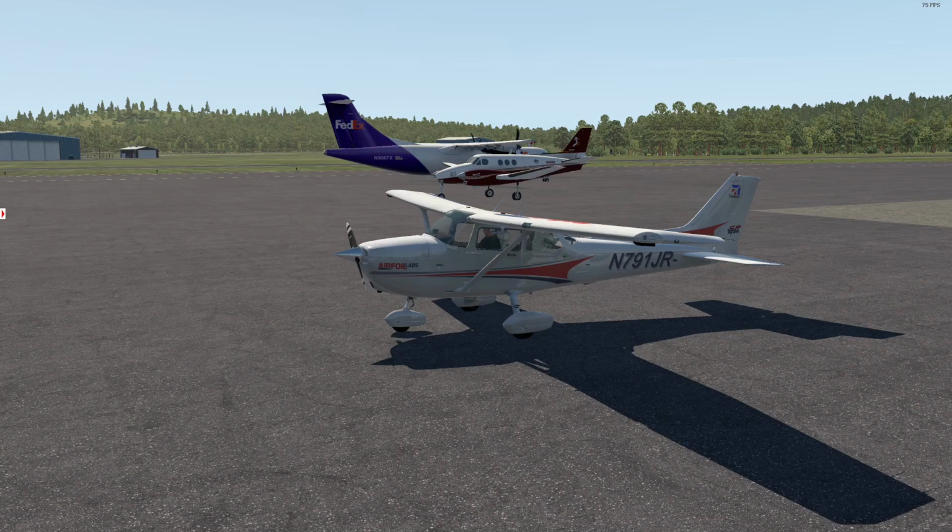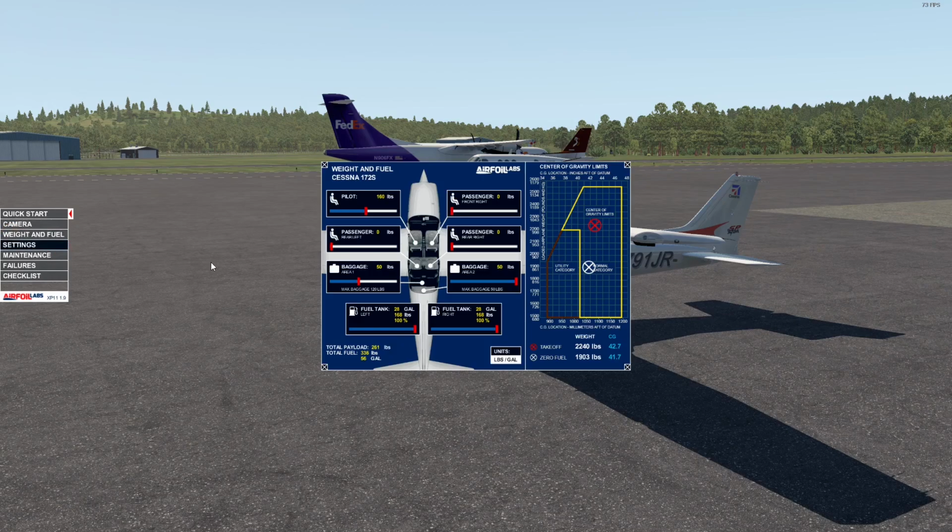So first things first, let's go through my settings real quick so you guys can see what I have here. Let's start off with the weight and fuel. Here's the weights I have. So it's just me as the pilot, about 160 pounds. I have no passengers on board. I have that much baggage, and I have 2 full tanks of gas. As you can see, all the weights are within limits, so that's all good.